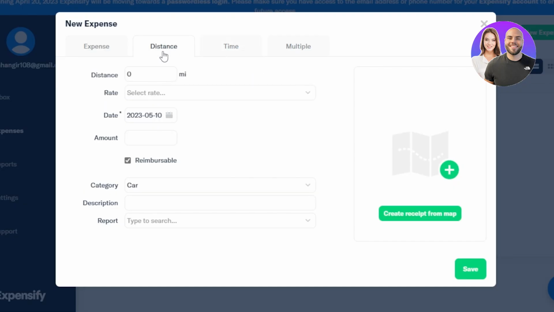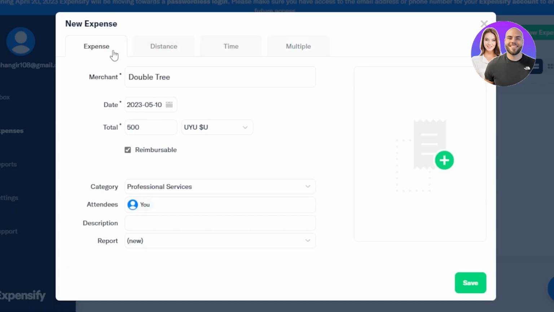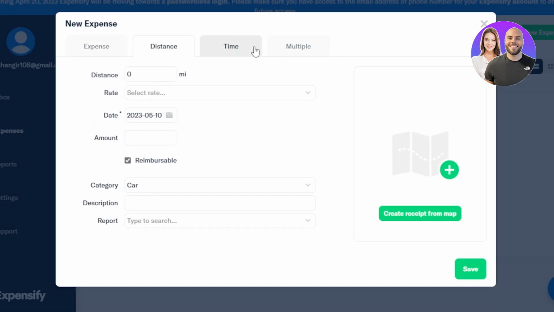And if it's a distance thing, for instance, work that depends on the distance, on the location, then you can go with this one. Then we have hourly and multiples as well. If there are multiple services happening at the same time, then you can add them right here and create one expense for that. So with Expensify, we get a lot of different options. You can see all of the options here.